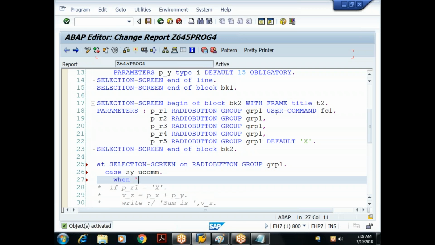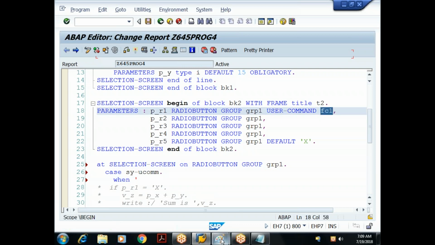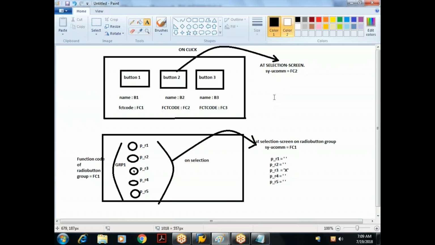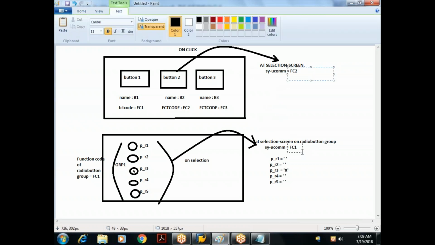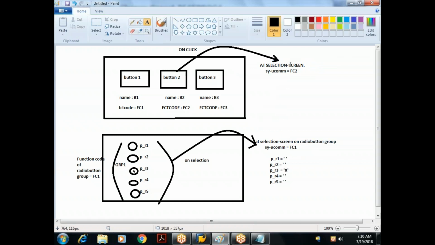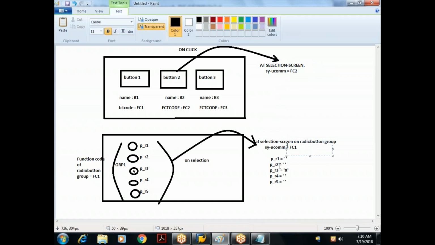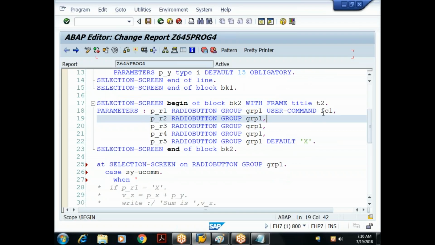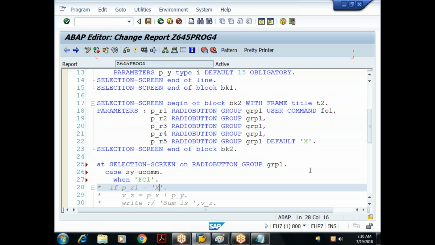One more thing here: the function code I assigned, FC1, is in lowercase, but when it is captured in the system field SY-UCOMM, it is always captured in uppercase. Understood? In any event, the function code is always captured in uppercase, even though I gave it in lowercase in my program. At runtime, when it is captured in SY-UCOMM, it is always uppercase. So I need to compare with uppercase. So when FC1, do so and so.